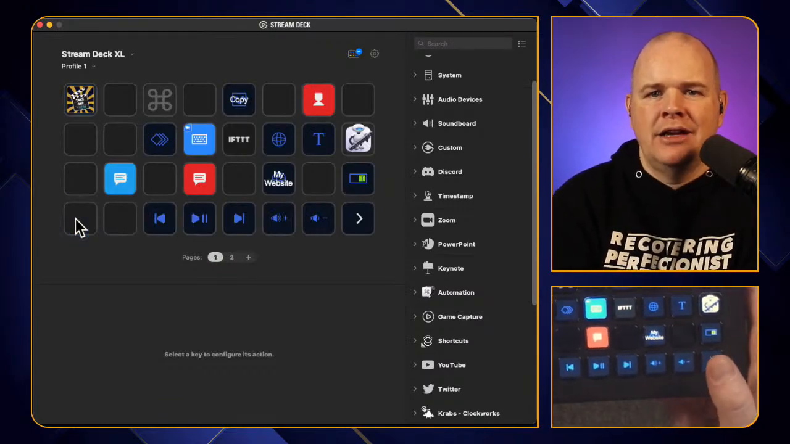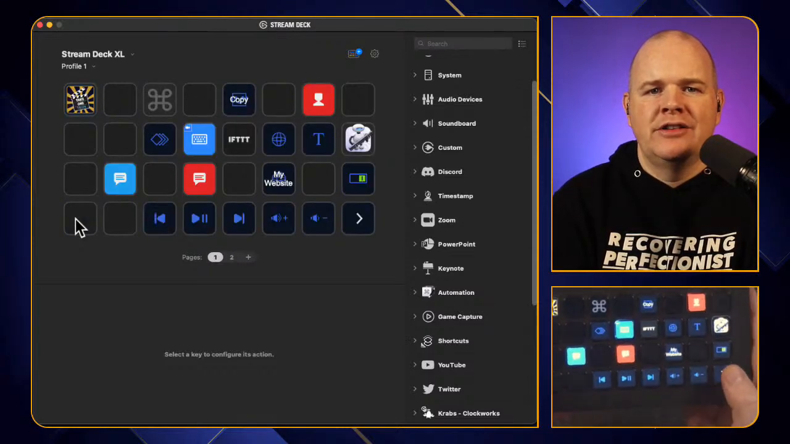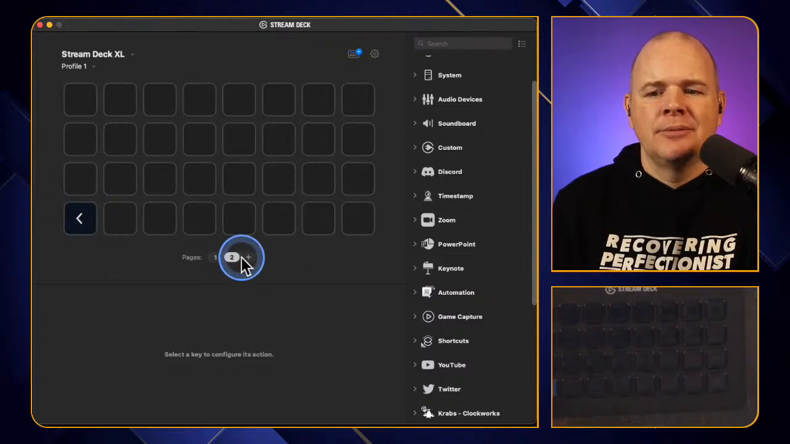So that is next page, and then previous page. So I've got 2 pages there. You can add up to 10 pages. So I could add a whole series of pages.